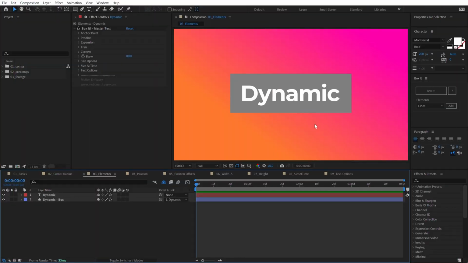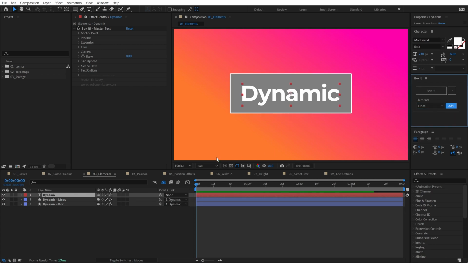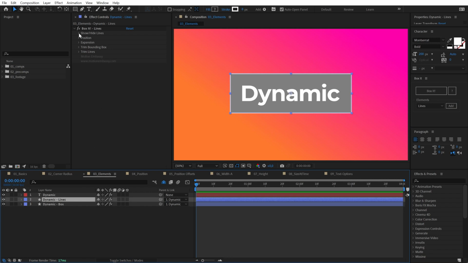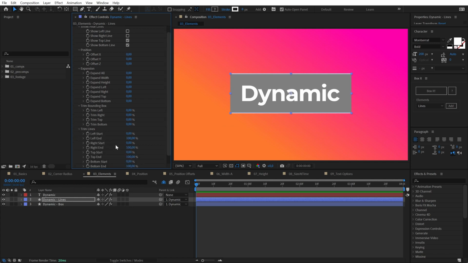In addition to boxes, we can also add other elements. Select your text layer, choose an element from the drop-down menu, and click Add. Lines will give you a shape layer with 4 individual lines, which you can turn on and off using these checkboxes. You have settings for the position. You can set the expansion, trim the bounding box, or each individual line.